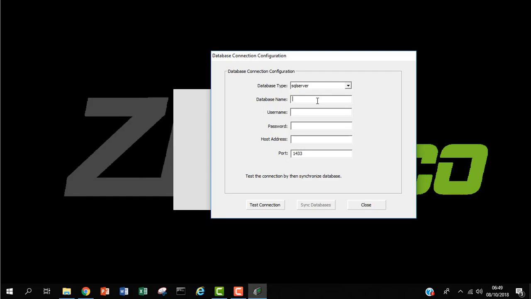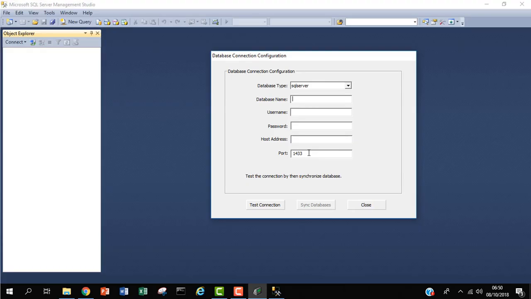So if you have SQL on the same system, you can give the 127, the host IP. Otherwise, you need to put the destination of the SQL Server IP. And the port number, normally it defaults to 1433. If you have SQL with a different port number, you can configure this one.